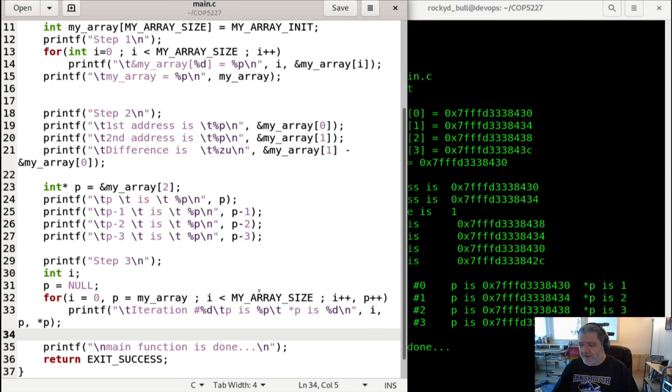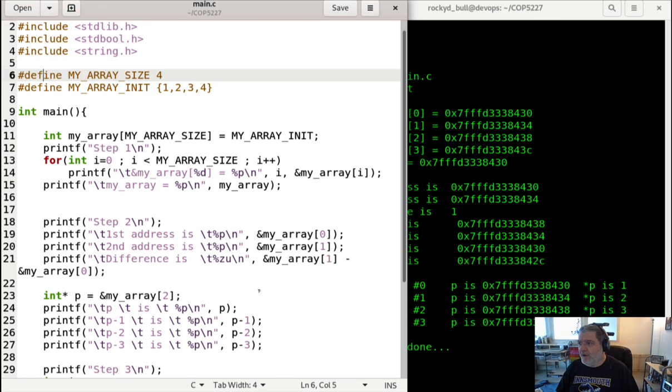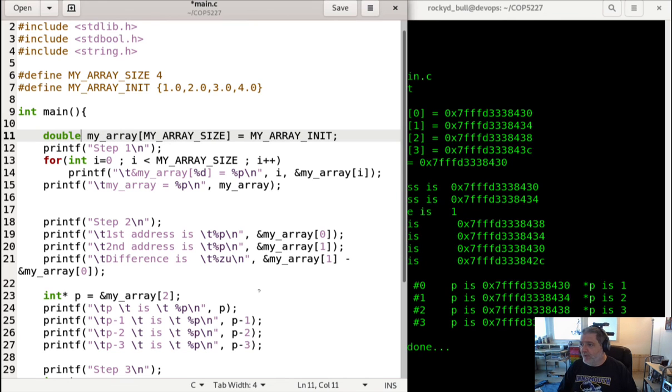So this is going to show us that those +1, -1, and stuff like that are actually different when we have an array of int instead of an array of double. So I'm going to say my size is still 4. I'm not going to rewrite code. I'm going to modify the code that I have. And I'm going to say that the values are double values. Instead of an int my array, I'm going to say my array is an array of double.